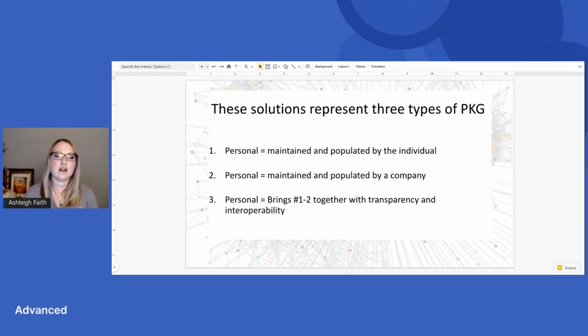So there are three different solution types to personal knowledge graph today, and this is an evolving space where there are many different definitions. The first one is maintained and populated by the individual, such as personal note-taker kind of things. The next is personal, but maintained and populated by a company. That would be like a customer 360, something the customer doesn't actually get to see or interact with.